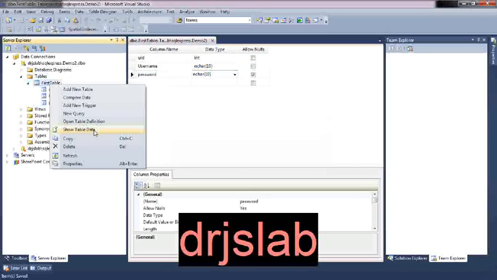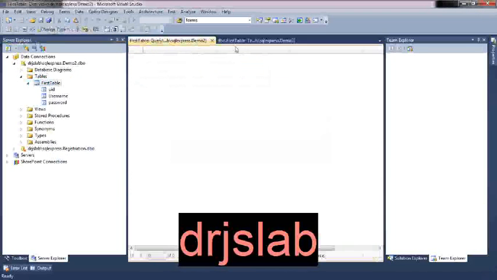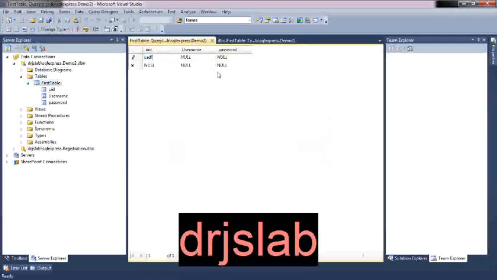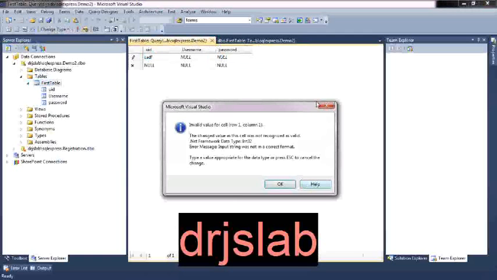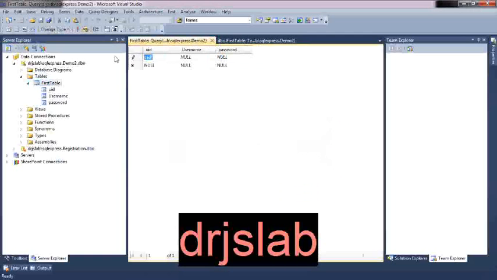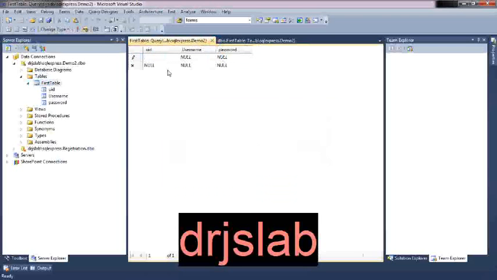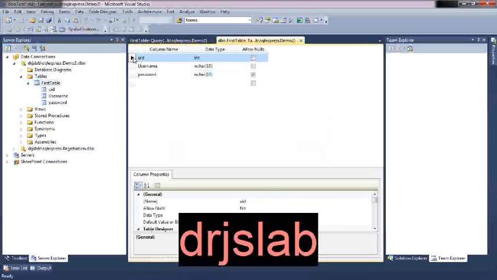Second, show table data. When I click on it, another form is generated showing null, null, null. Everything is null over here. So I can add data from here also, right? But I'm not interested in making any kind of changes inside because I want to set this UID as a primary key. So what I am going to do in this one, when I set this UID as primary key, then right-click on it.